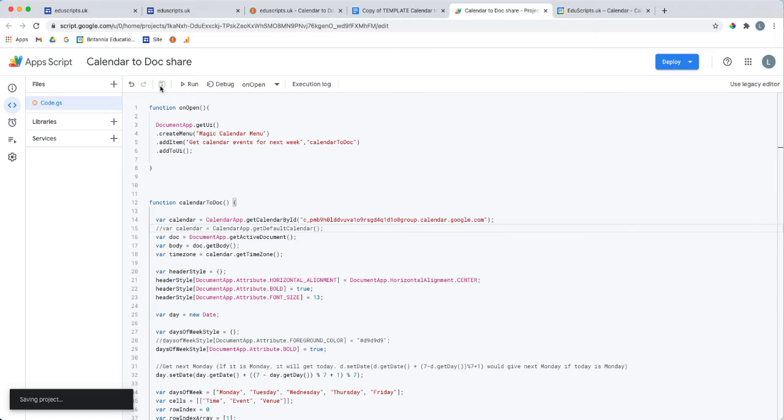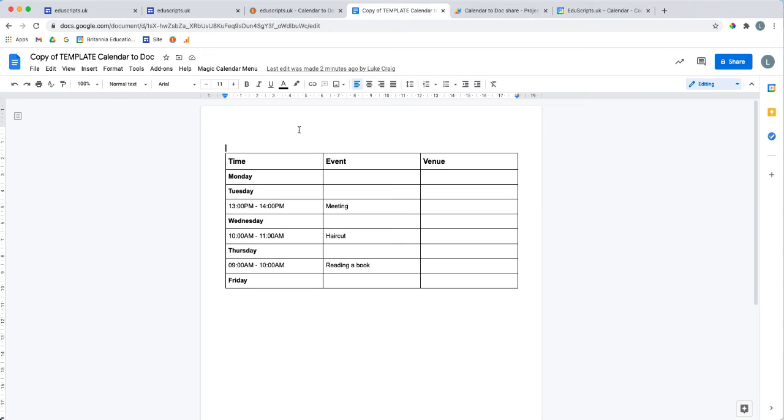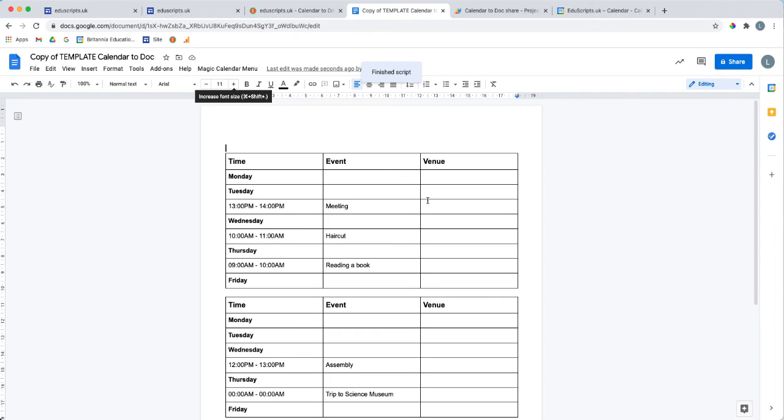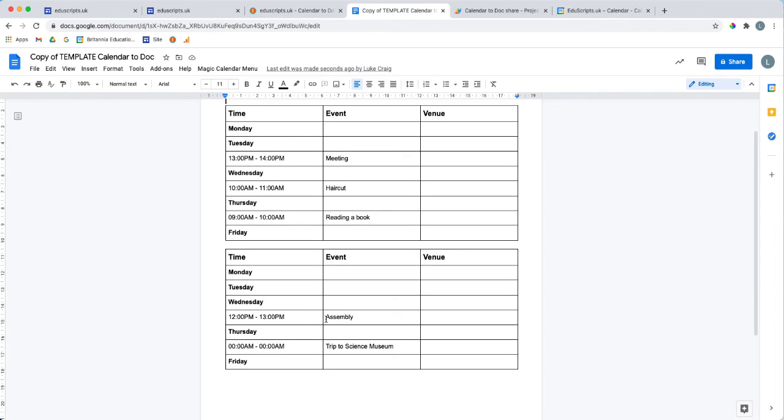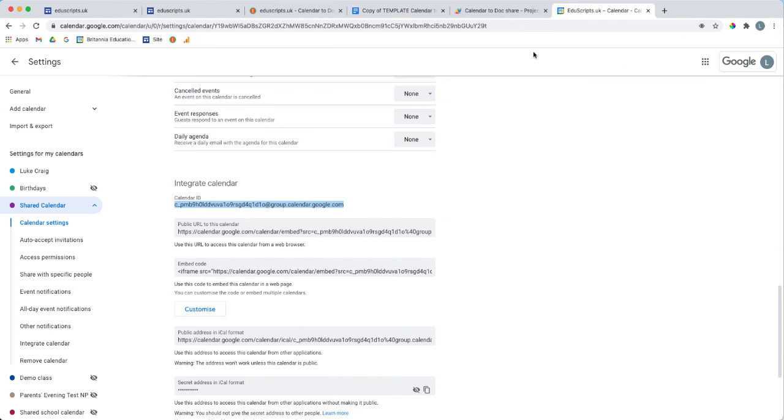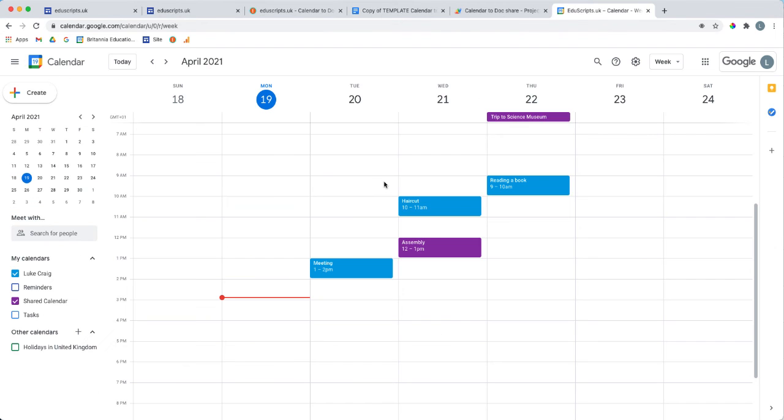And I'm going to click save. So now I'm going to run it again. It should just append this table underneath that one. So now when I click it, this time it's got the events from the shared calendar. So an assembly and a trip.